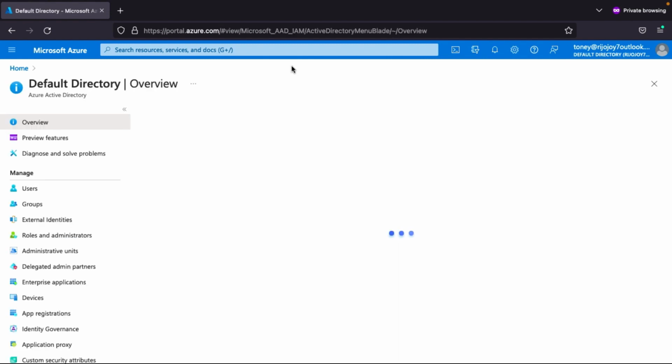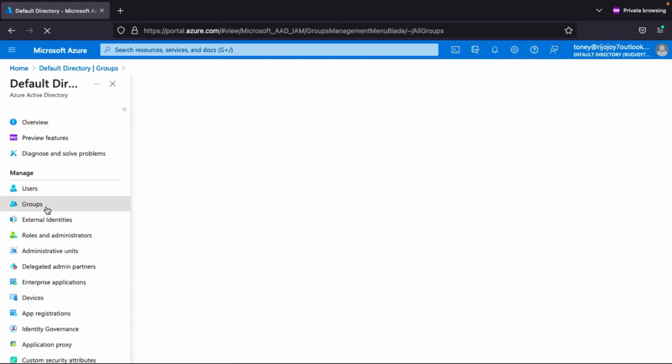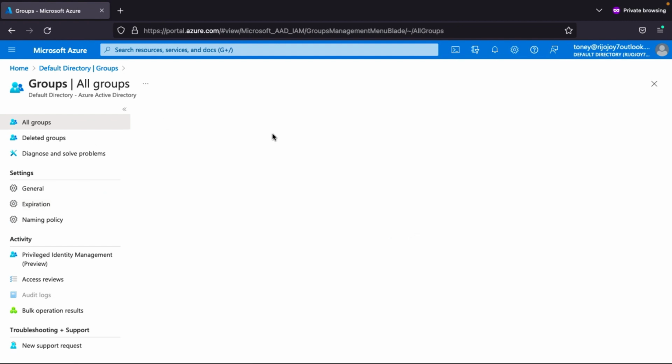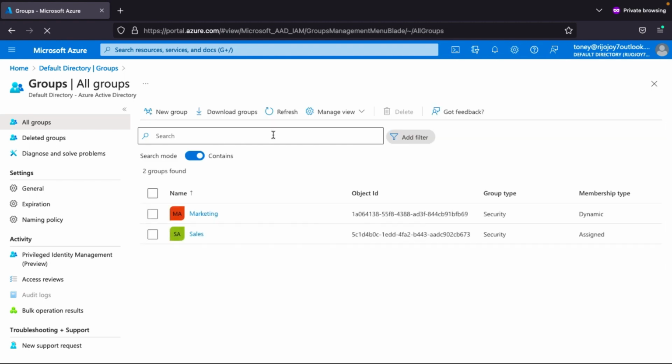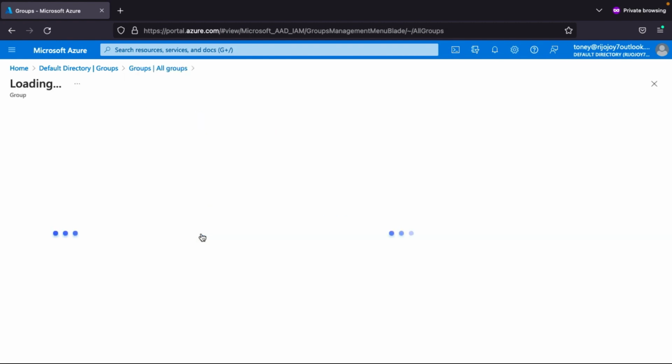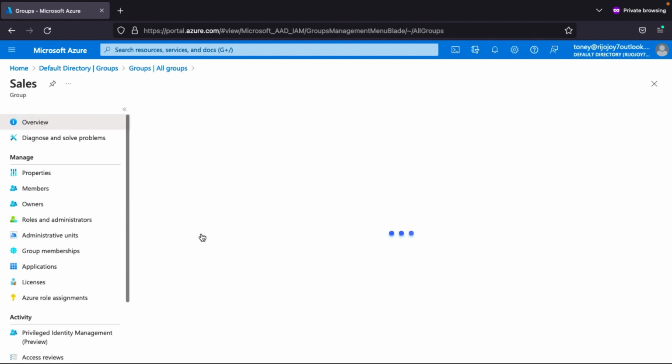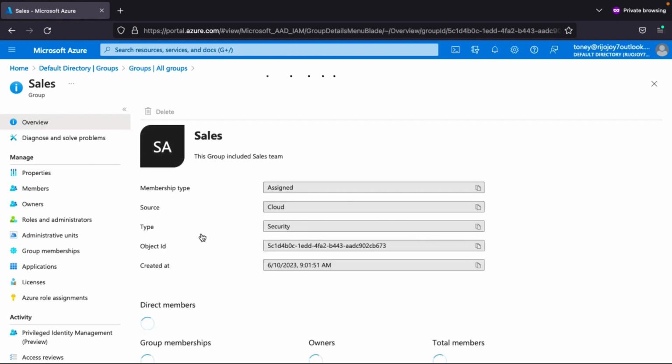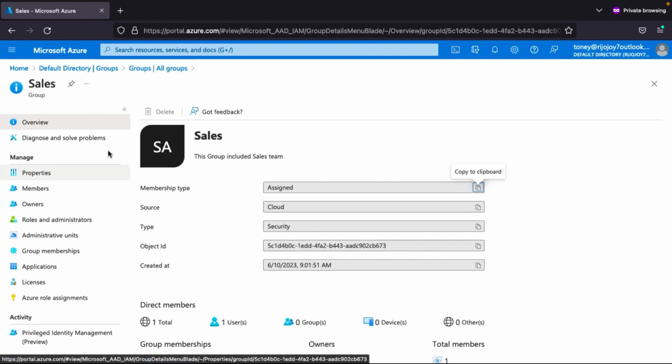Let's go to the groups, and I will show you that Tony cannot manage anything, because we have not assigned Tony any control. Let's go to sales. See, everything is disabled, including delete and everything. Tony cannot handle anything because Tony is not part of this unit. I have not added Tony to the administrative unit yet, because I want to show the difference.